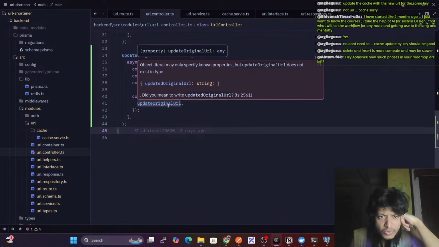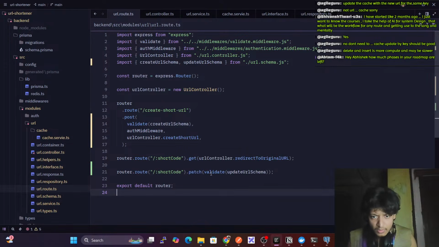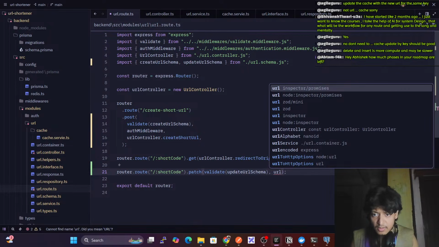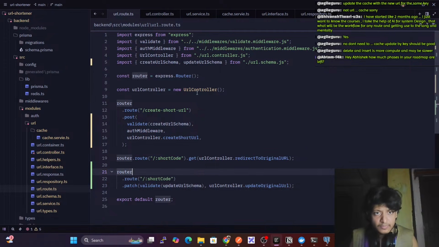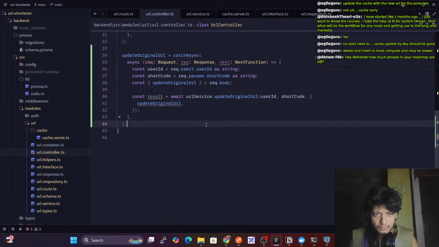What is the issue? Request dot body object may only be, okay. Route. Go to route here. Here in auth URL controller dot update original URL. Update user ID shortcode.